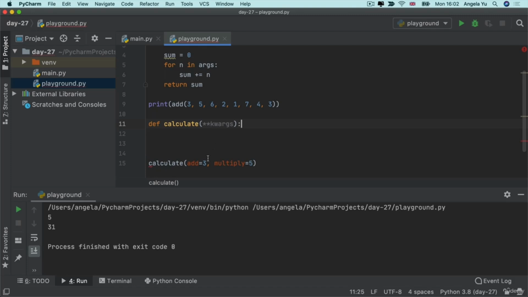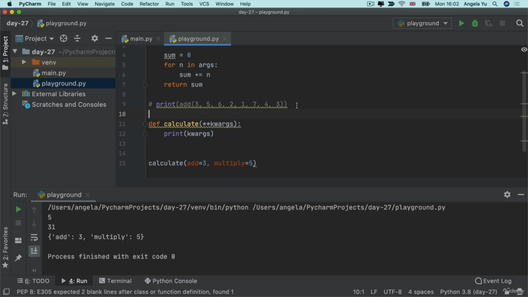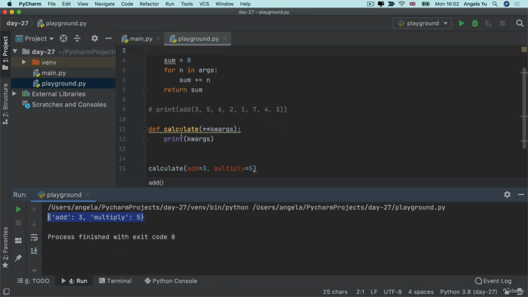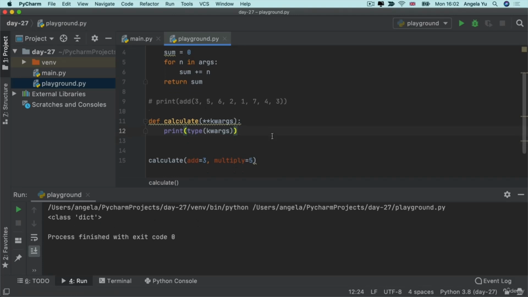And effectively, what this has been turned into is these kwargs, which is basically a dictionary. So if I print these kwargs, you can see what gets printed is basically a bog standard dictionary. And in fact, if we do that type check thing again, so type, you can see it is in fact a dictionary. This dictionary basically represents each of the keyword arguments and their values. So add is now a key and 3 is now its value, multiply is the second key, and 5 is its value.